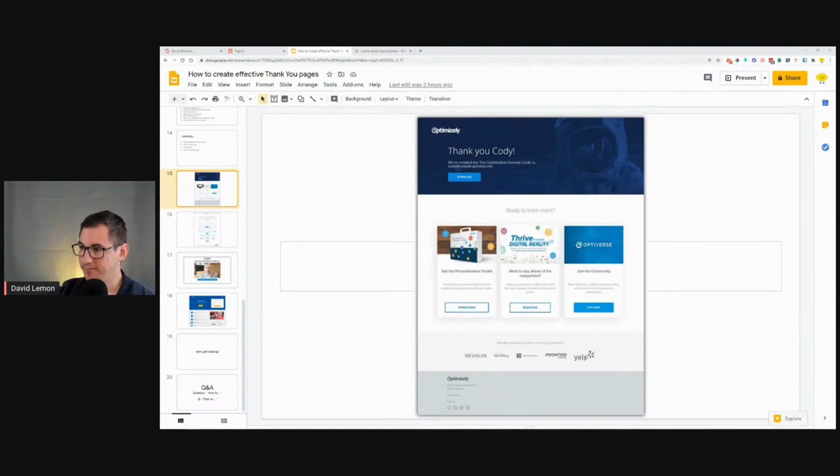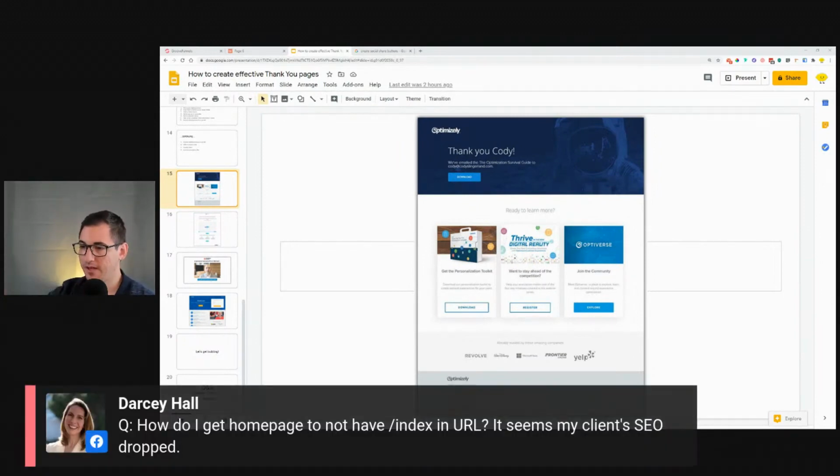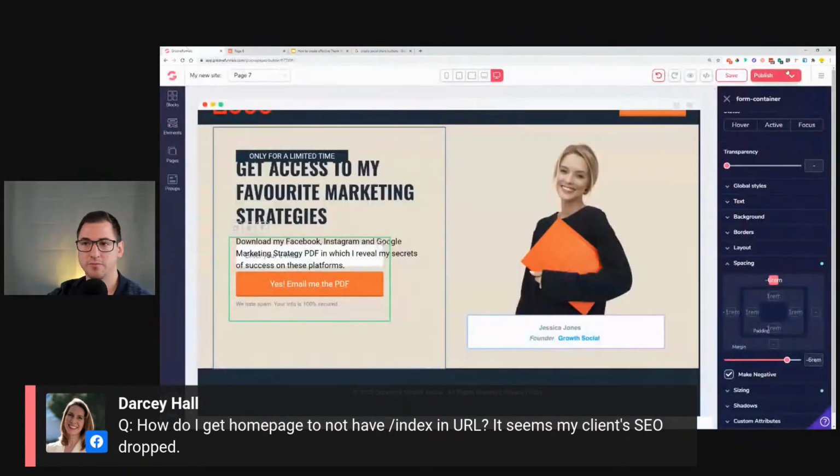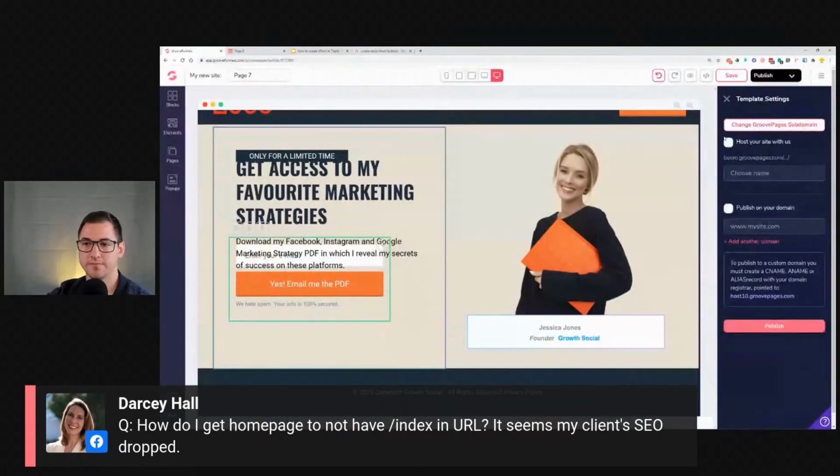Let's just see. Question: how do I get my homepage to not have index in the URL? It seems my client's SEO dropped. I'm not quite sure what you mean by this. In case you publish the page, you mean?